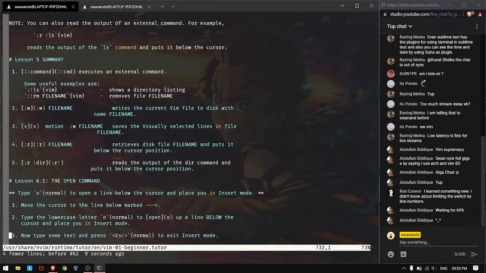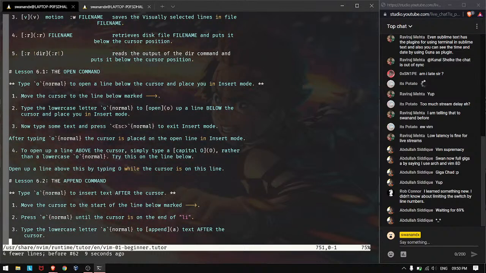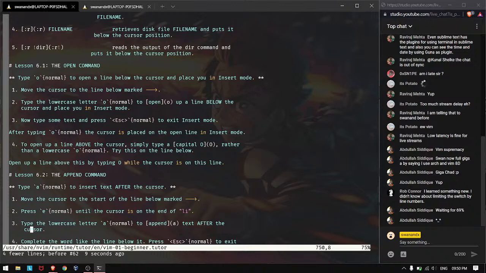And here is the summary: colon exclamation mark for the external command, w for writing, v for visual select, r for read. So it's basically grammar and initial letters like that. w for write to the file and all that. Yeah, 75% done. Lesson 6, the open command.